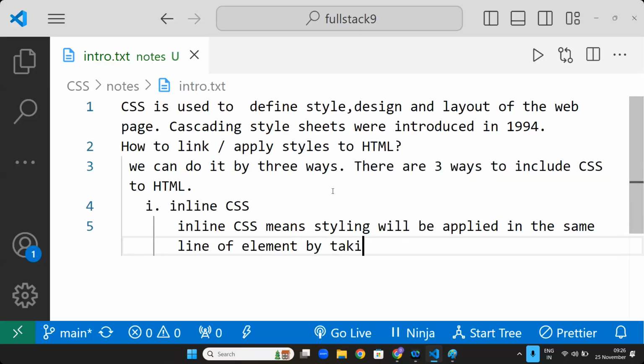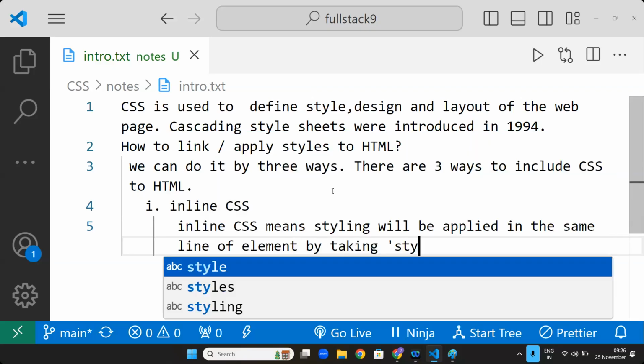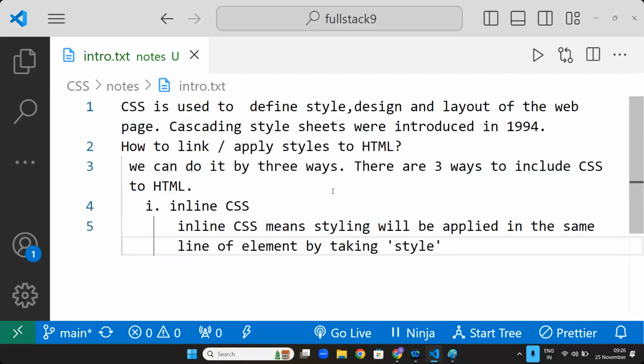By taking style as an attribute. That means we will take the style as an attribute. You remember attributes? Like href, src. How will you give href? In the A open tag only you will write href. How will you give src? In the IMG open tag only you will give src. Similarly, you can give one thing called style.